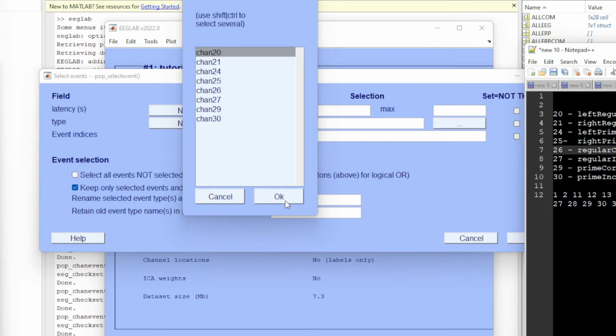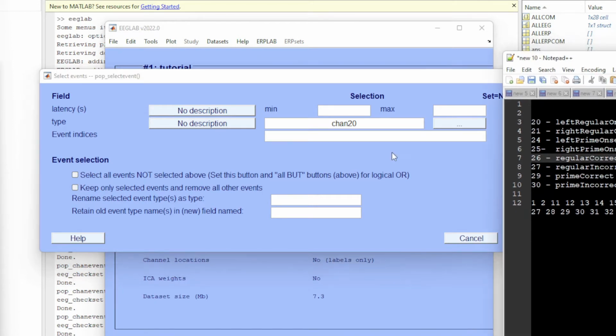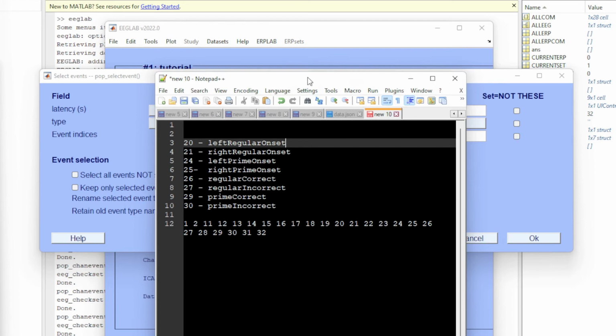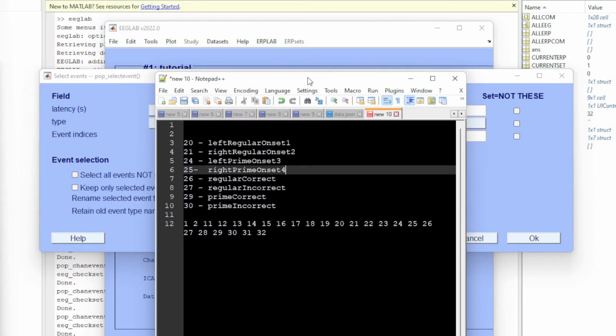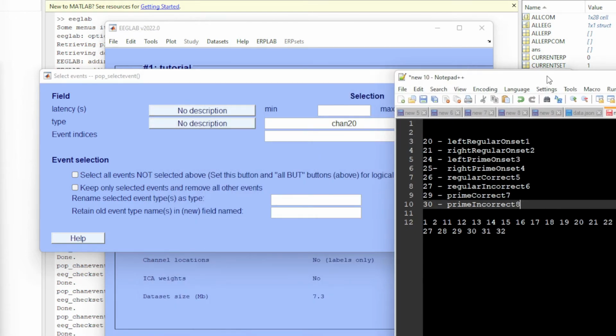Once again, we're going to have to do this one by one, and we're going to select the first one, and be sure you unselect Keep only selected events and remove all other events. It will remove everything else. Here is a key. You will see later why we do this, but every single event name here needs to have a number, and the number needs to be unique, and it cannot be 0, so it has to be a positive number.